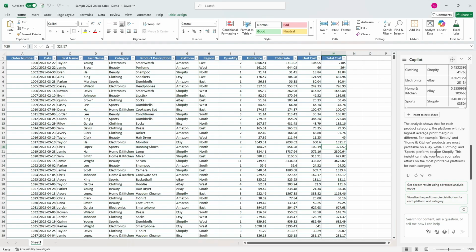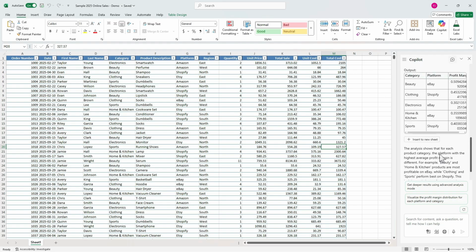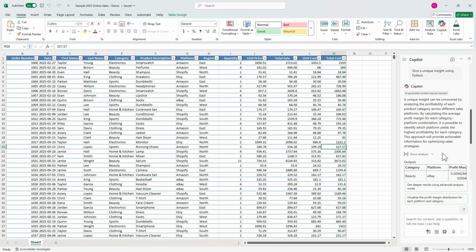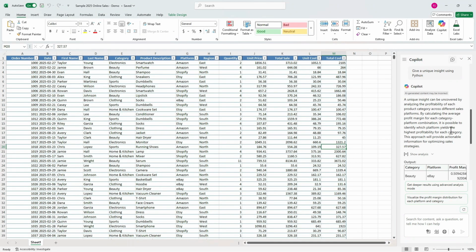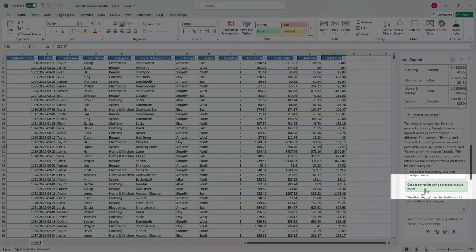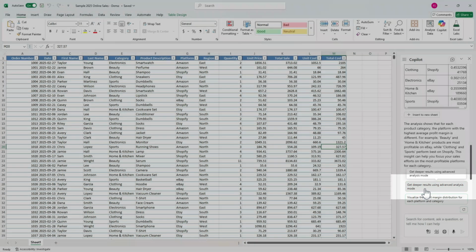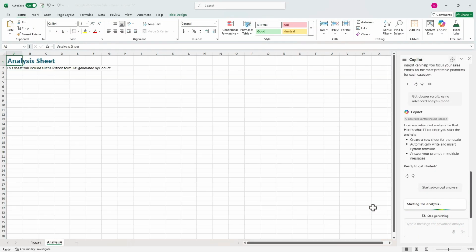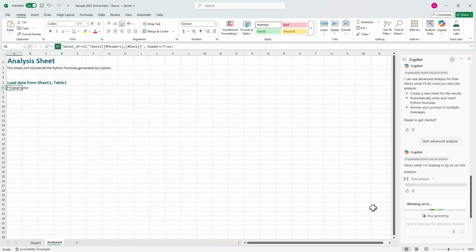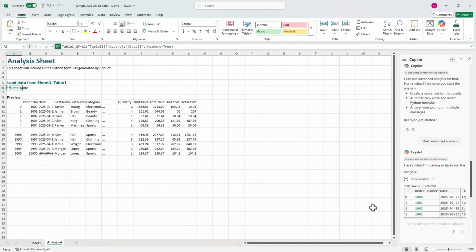At first, Copilot shows a quick suggested insight. For example, in our case, it says, a unique insight can be uncovered by analyzing profitability. But that's just a preview. To launch the full advanced mode, we need to click Get Deeper Results using Advanced Analysis, and then start Advanced Analysis. Excel creates a new sheet called Analysis, loads the data into Python, and gives us a small preview table.